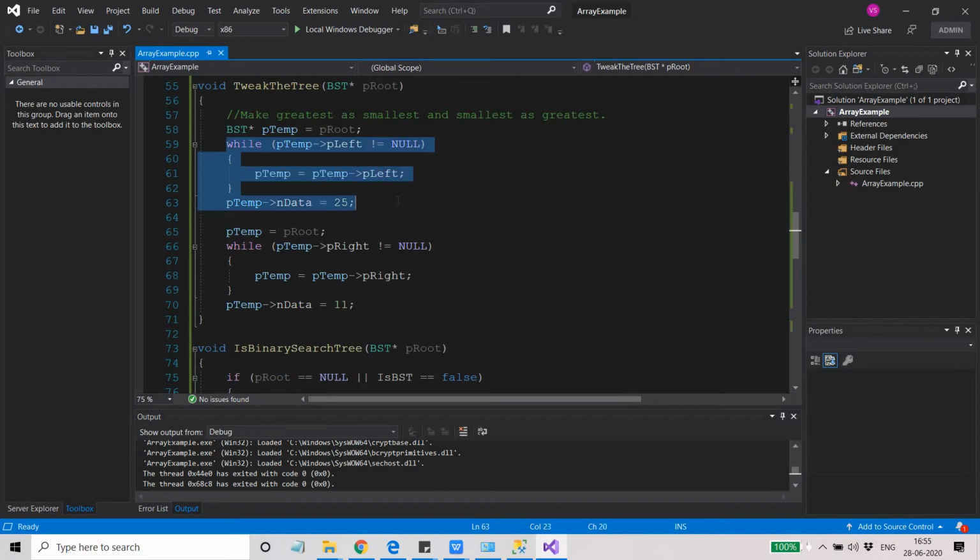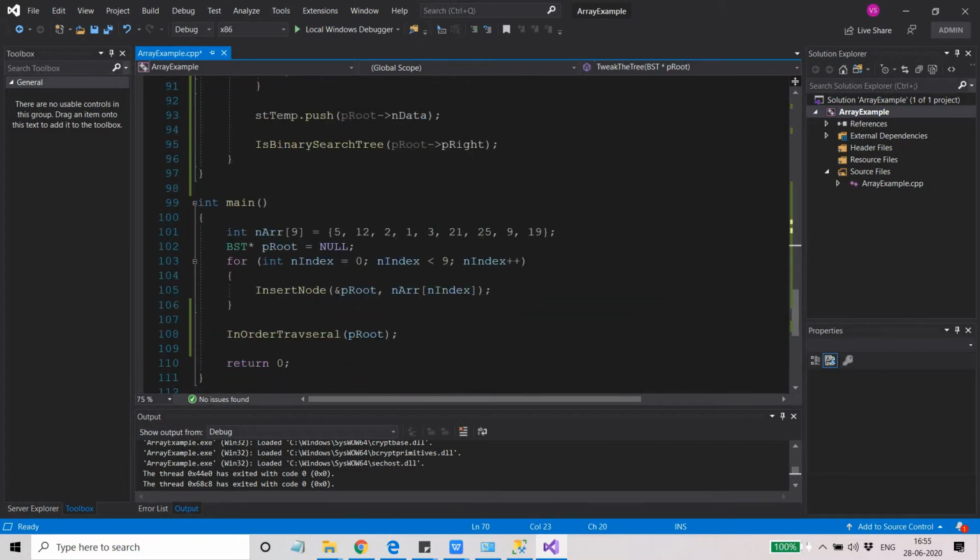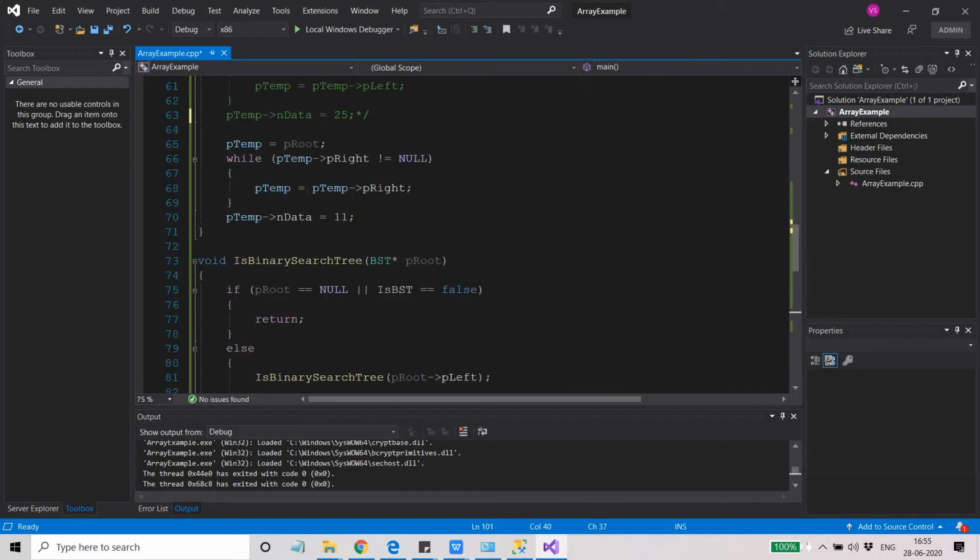First, I will comment this out. I'm simply going to take the largest element in this binary search tree, which is 25. The rightmost element, which is the last element in the in order traversal, I'm going to tweak. I'm going to make the data of the rightmost element, which is the greatest element, some smaller value.